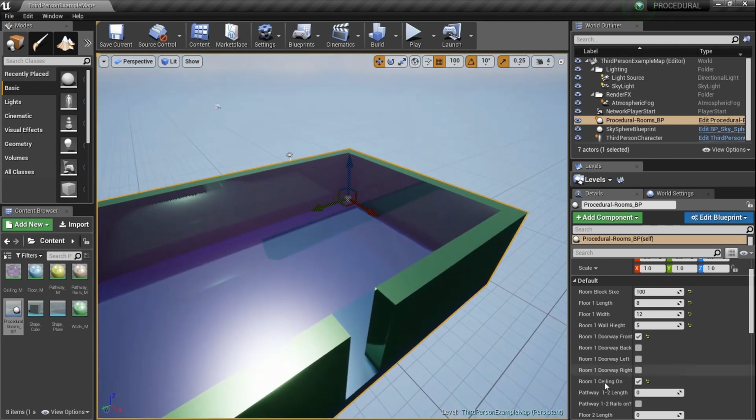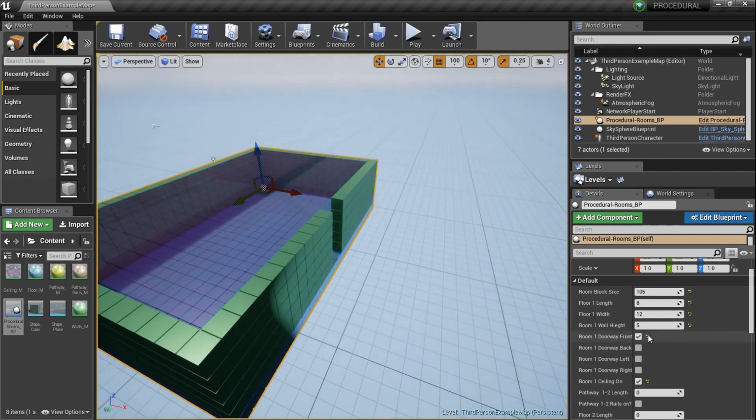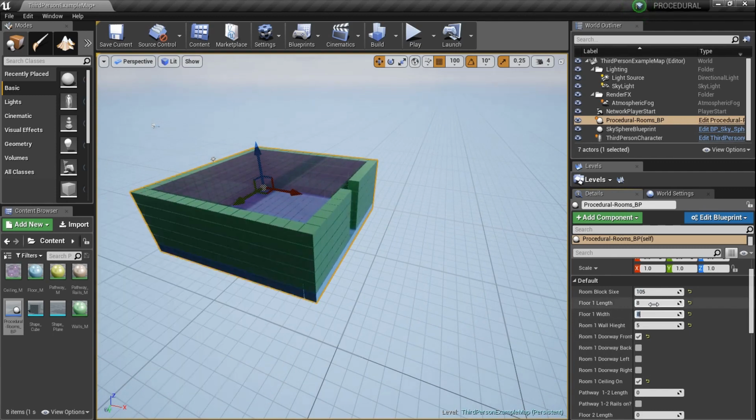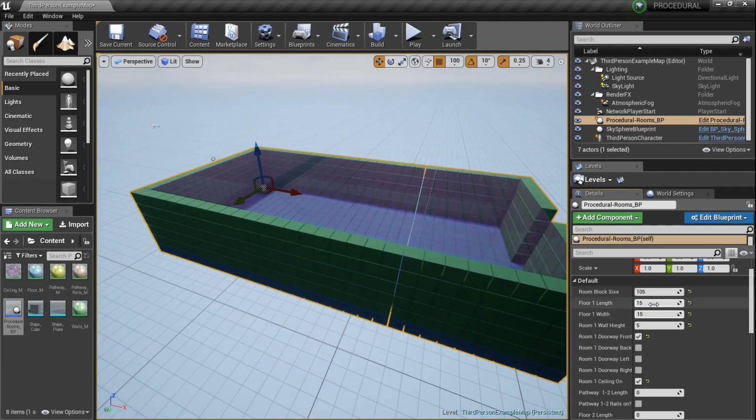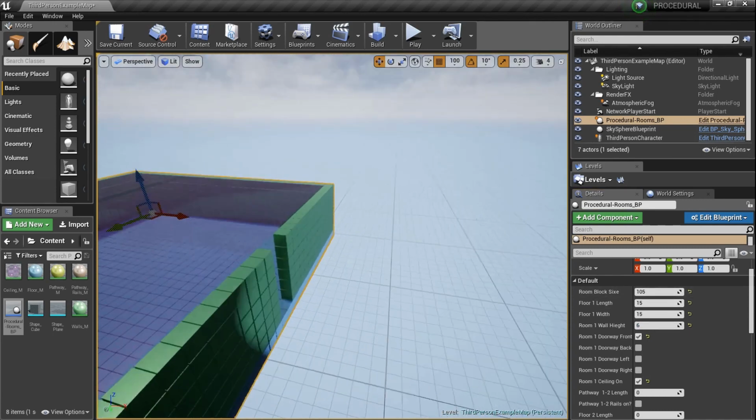You can decide if you want that ceiling to be on or not. Maybe you don't like it. I'll set this back to 105 because I'm scared. Okay, the point is, we're gonna keep going. So far, you can kind of just set up a room at your will, how you want to do it. So right now, I'm gonna set it to 15 by 15 with a 6 wall, and the door in the front. I got the ceiling on.